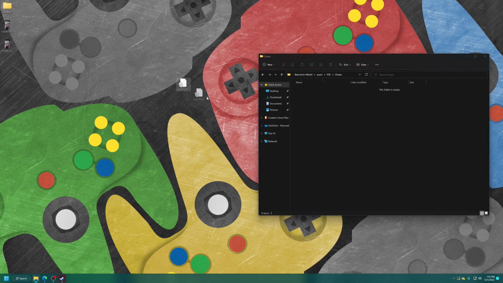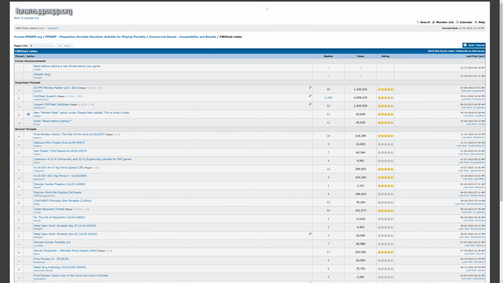But again, to use these cheats, just place them in your RetroArch folder, saves folder, PSP folder, cheats folder. And if you need any help finding cheat codes, the PPSSPP forums is a great place to start. That's where I got this Ace Combat cheat code file here. But they'll have a number of listings, you can search the threads, just tons of cheats to be found here. So link to this will be in the description below.